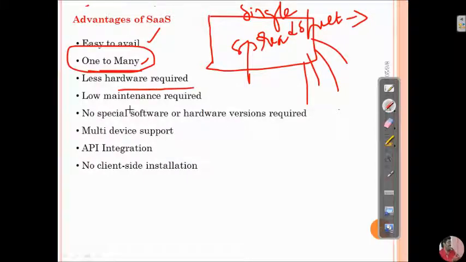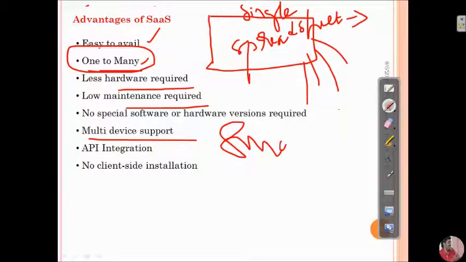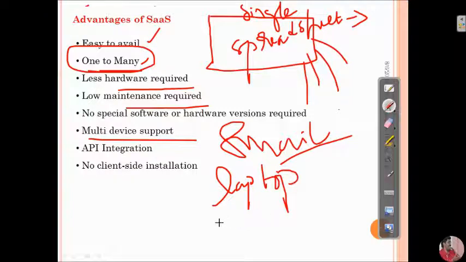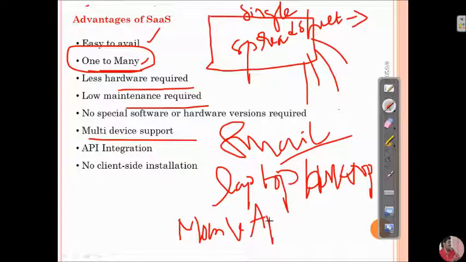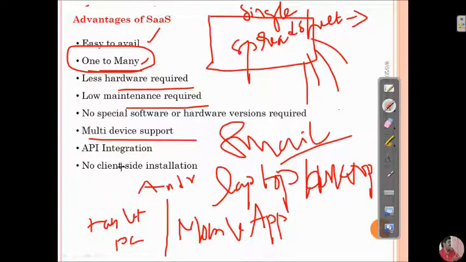That is called one to many. And obviously less hardware and low maintenance are required, because we need not worry about the underlying hardware and operating system. And obviously it is multi-device support. For example, if I get into the Gmail environment, I can access it through my laptop or my desktop, or I can use the Android mobile app, as well as my tablet PC. In both the tablet PC and the mobile app, I can go with Android, iOS, or any other operating system. So any kind of service can be availed in a multi-device manner.